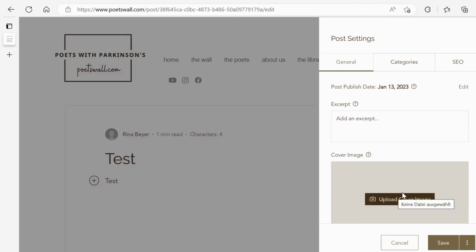You can upload cover images, which will show then on the wall where you see the overview of all poems. It will be shown then with a picture. If you want to have that, you need to upload one that you have all the rights to use. And it should not be too big of a picture because of data space, of course. So please be very careful when uploading pictures to make sure that you have the right to use them.